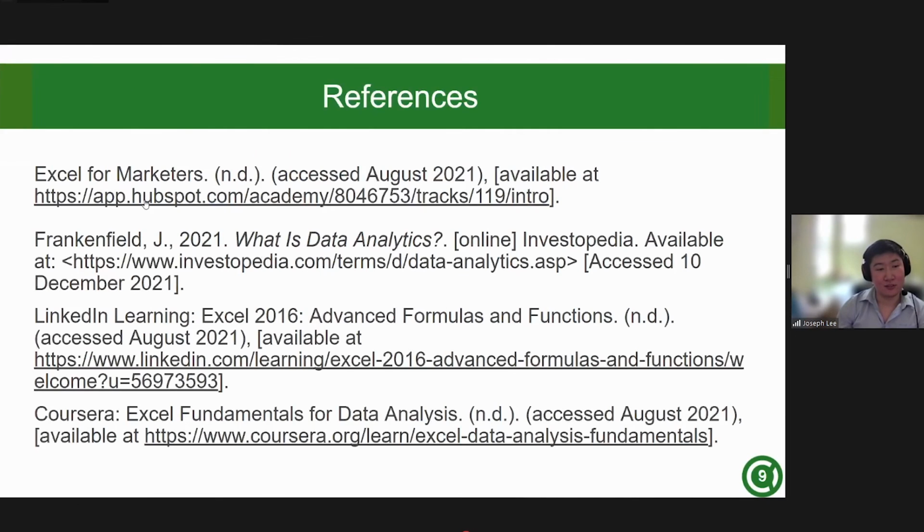And these are some of the resources and references that I used for this workshop: HubSpot Academy, LinkedIn Learning, YouTube, and Coursera. They're all really good resources if you ever want to dive deeper into Excel or any other software that you're interested in.